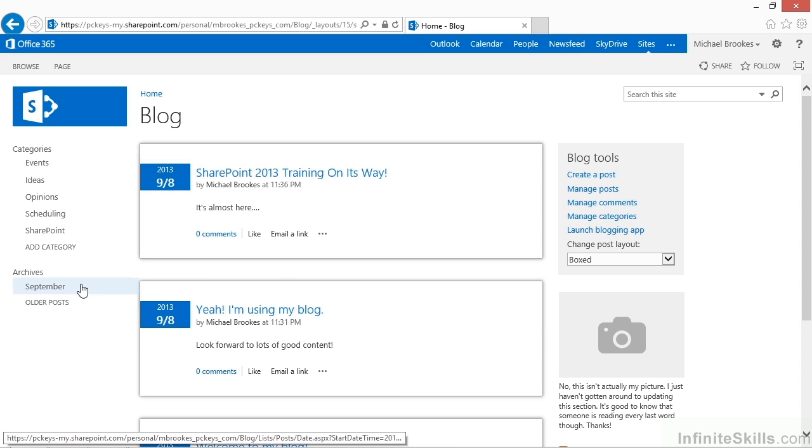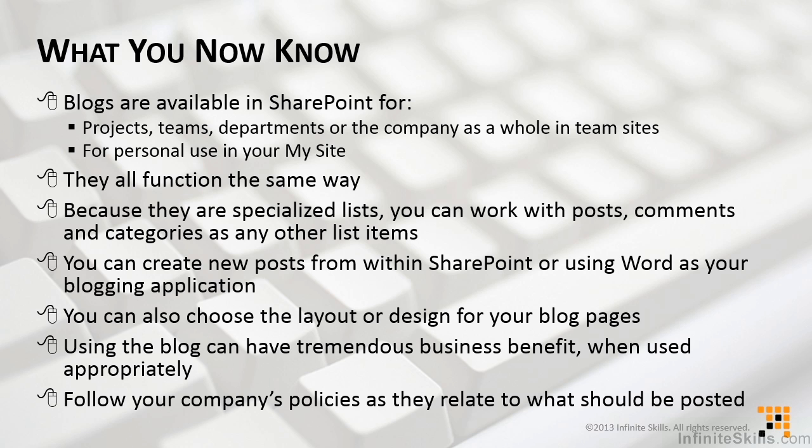Whether you've been part of the blogosphere for a long time or you're just entering this new way of communication, what you now know is blogs are available in SharePoint, and they're available in a couple of different areas. For projects, teams, departments, or the entire company, they're available in team sites. For your own personal use, they're available in your My Site. No matter where they're located, they all function the same way. Once you know how to work with one, you know how to work with them all.